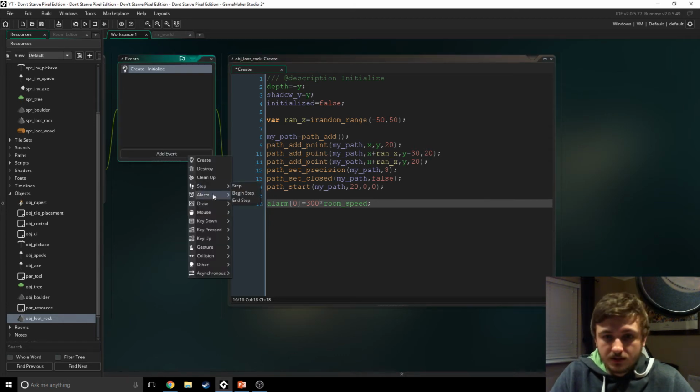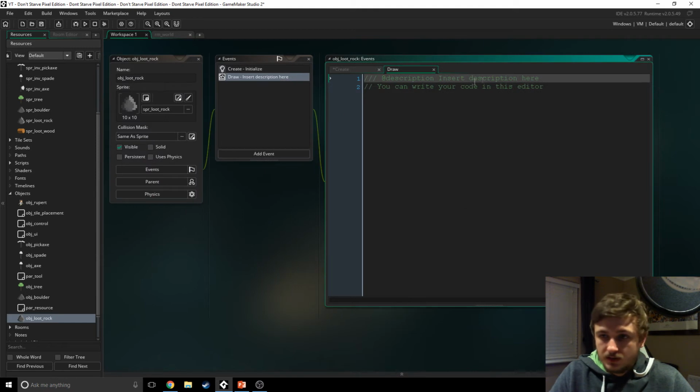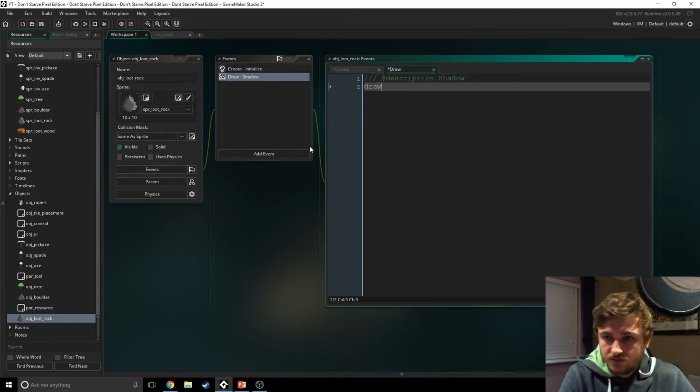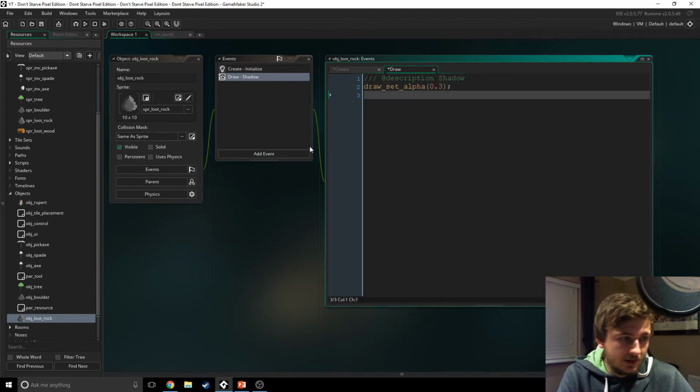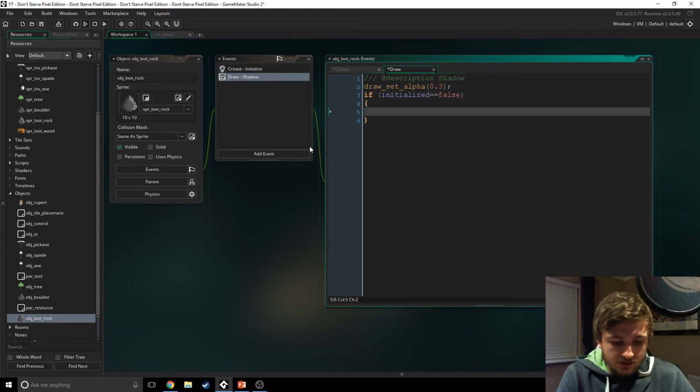So next up, we need the draw event, and we're going to draw the shadow in here. We've seen this code before, but it's a little bit different, so I'm just going to type it out. So let's say draw set alpha as 0.3, as we normally would for the shadows. And then we'll say if initialized is false, then draw the ellipse as a color, and we'll just draw x minus sprite width divide 2.